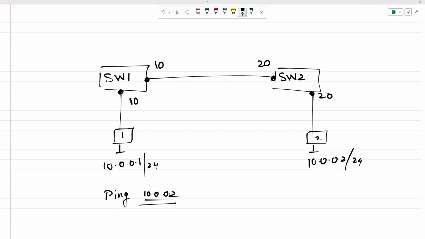Even if they are in different VLANs, due to access VLAN 10 on switch 1 facing switch 2, it simply passes that traffic. It does not look for the tagging or anything. Okay, fine. Anyone else would like to say anything?